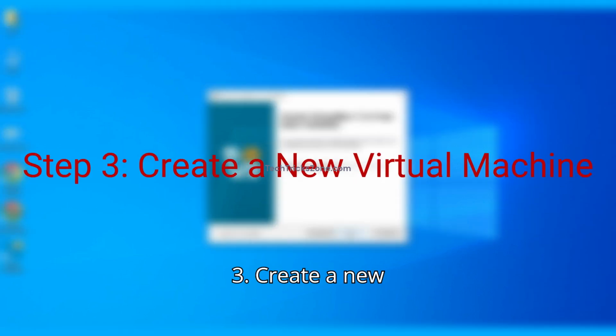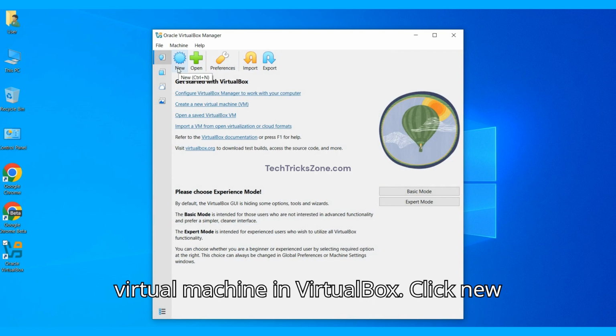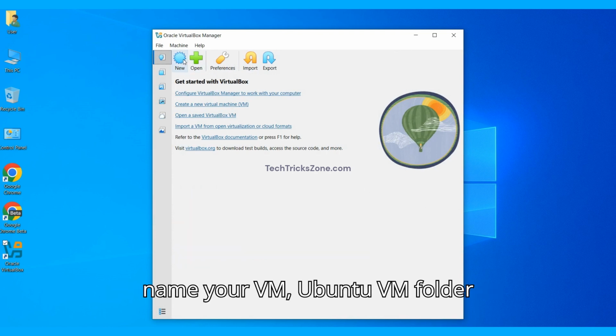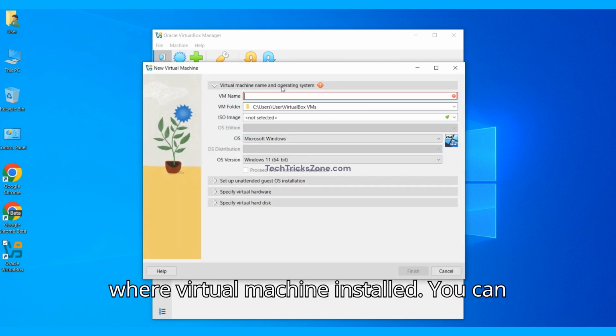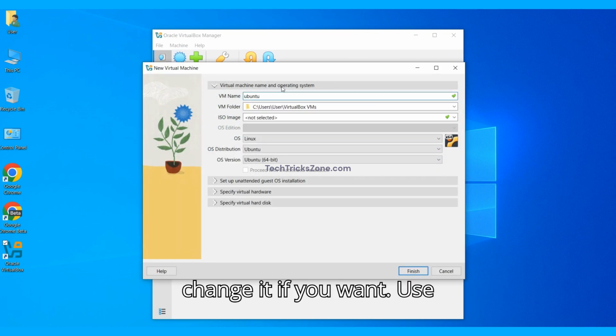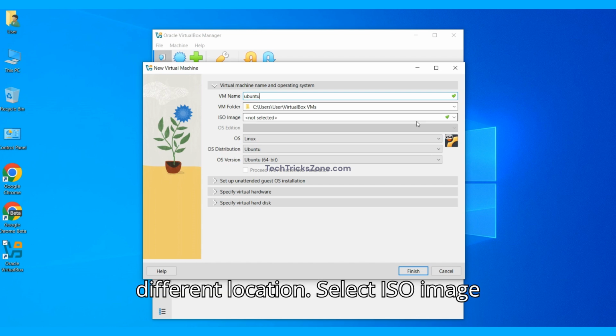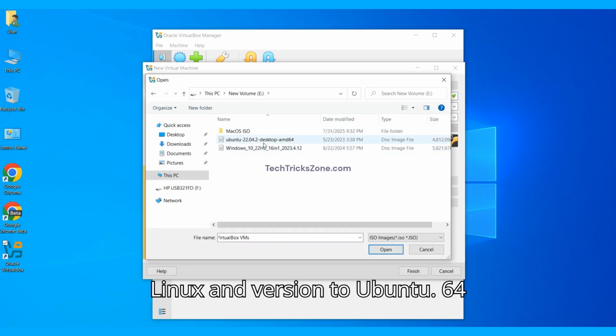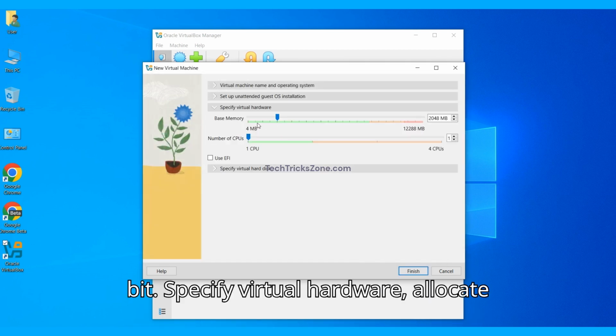Step 3. Create a new virtual machine. In VirtualBox, click New. Name your VM Ubuntu. This is the VM folder where the virtual machine is installed. You can change it if you want to use a different location. Select the ISO image of Ubuntu you downloaded earlier. Set type to Linux and version to Ubuntu 64-bit.